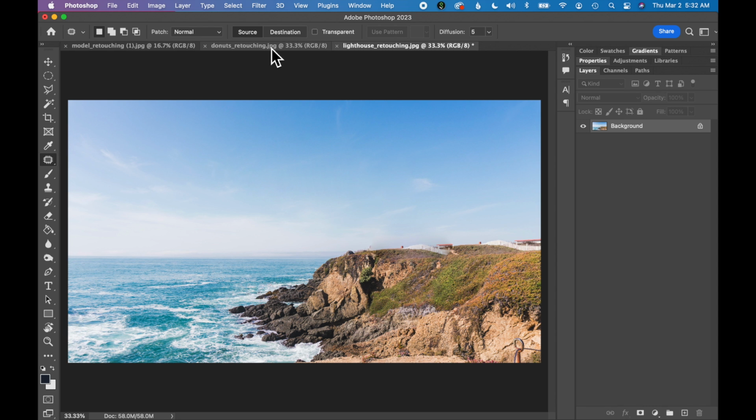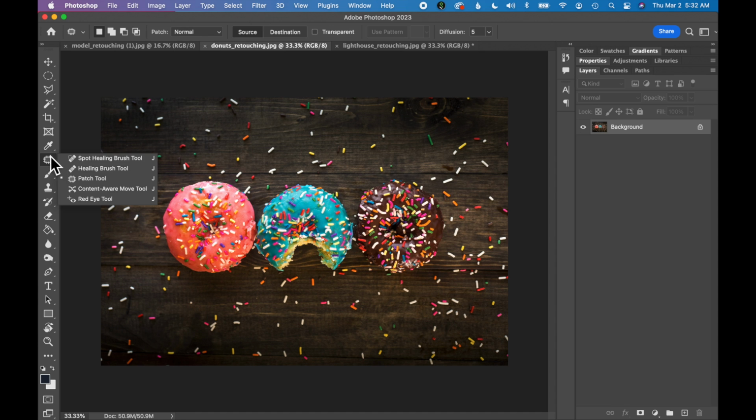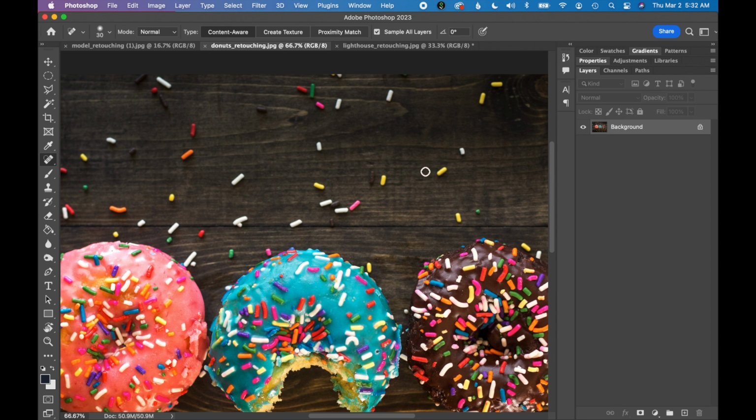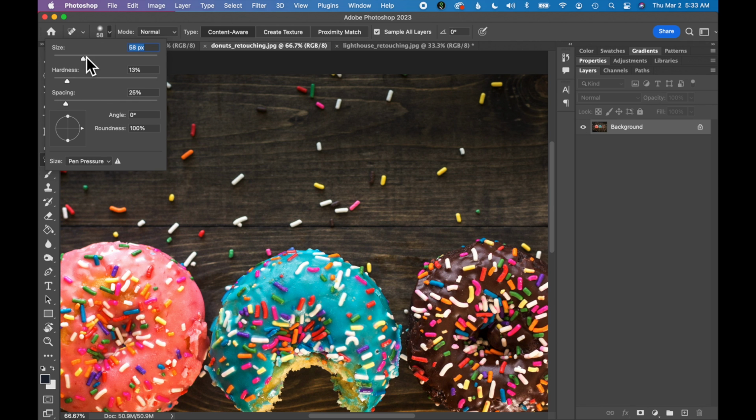Let's move on to a different photograph. And this time we're going to use a different tool. We're going to try the spot healing brush. So I'm going to zoom in. We are going to remove some of these sprinkles with the spot healing brush. It essentially takes pixels from around an object and fills it in for you. You can also make your cursor larger with this tool up here.